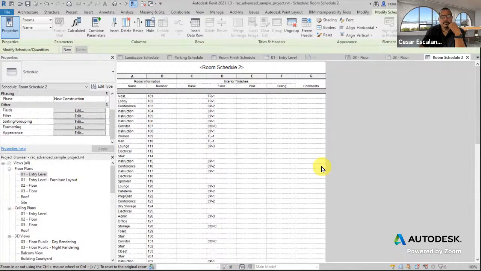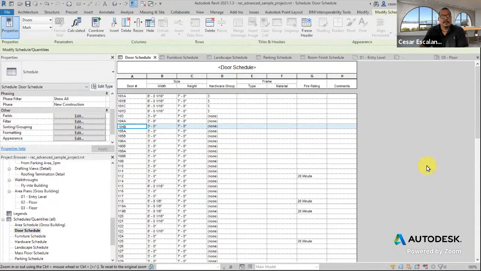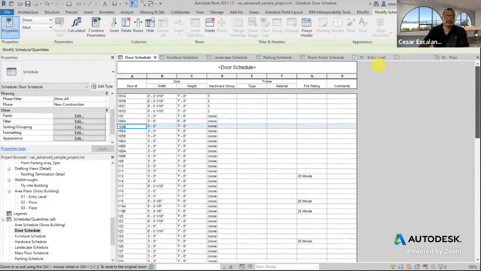Okay, so now that we learned how to create a new schedule, let me show you how to sort for information so that it is easily available. I am going to, for example, help you navigate through the data in the door schedule. So go ahead and scroll down and open the door schedule. This is the door schedule, and it's a long list of elements.